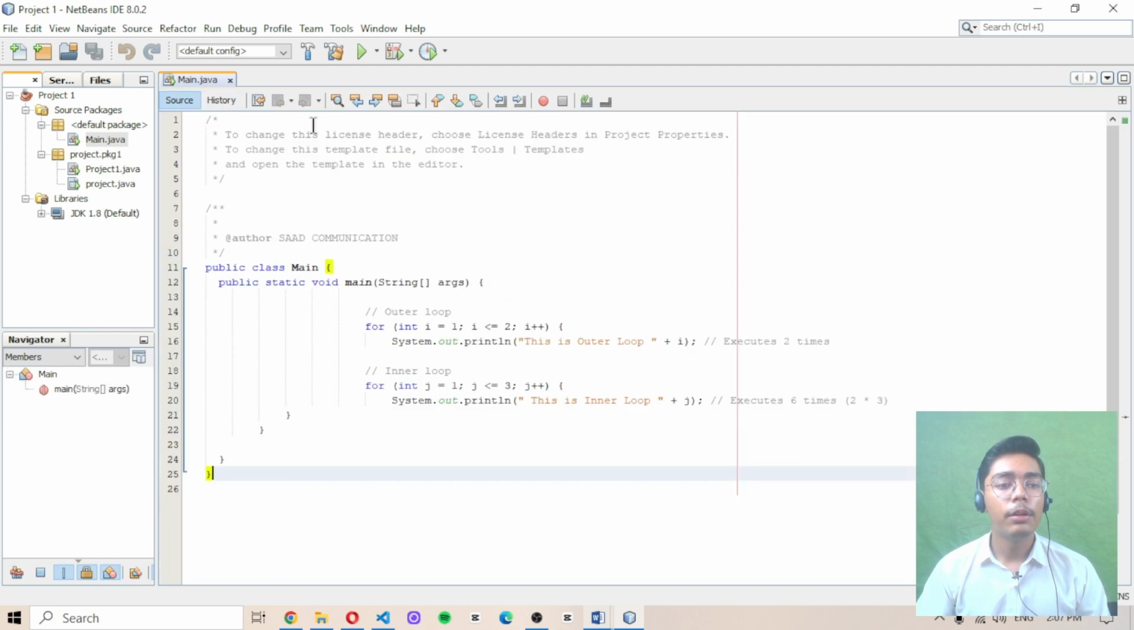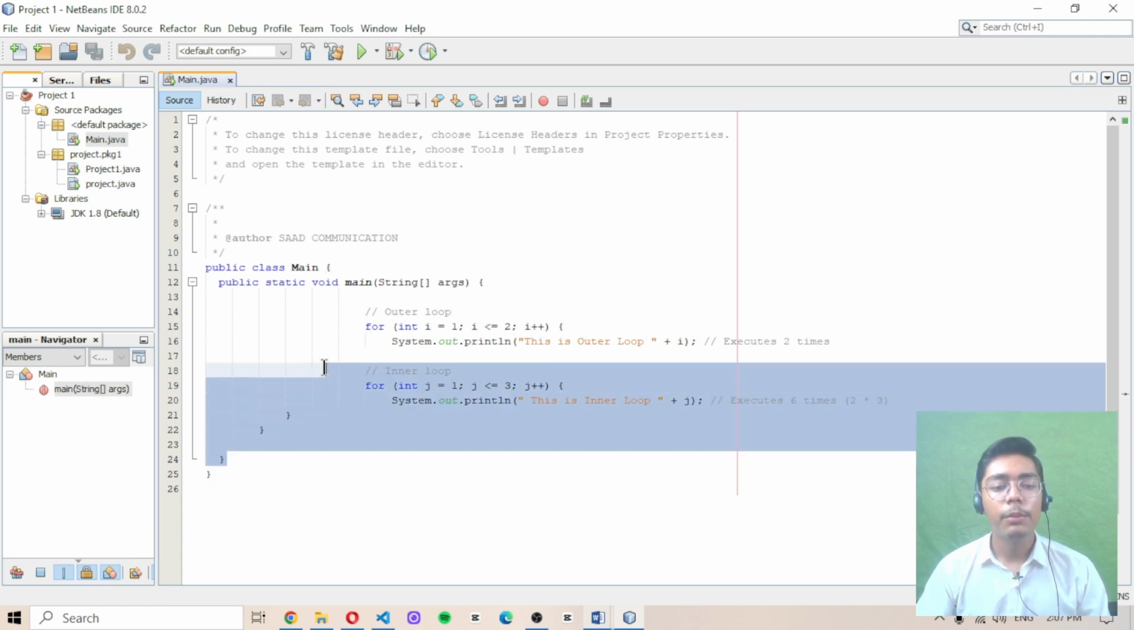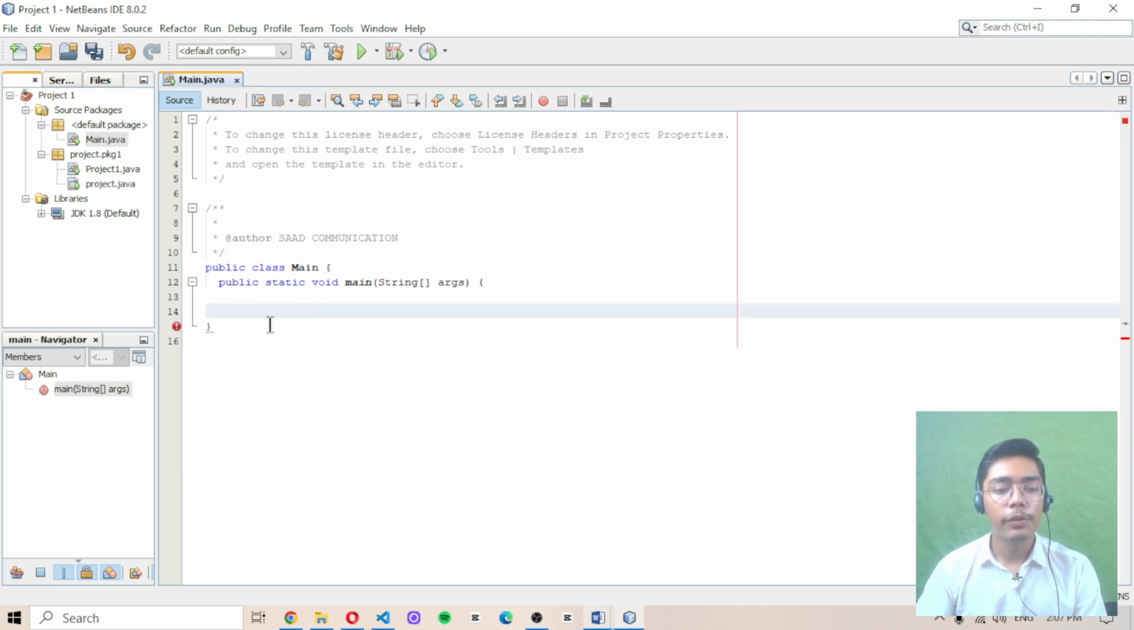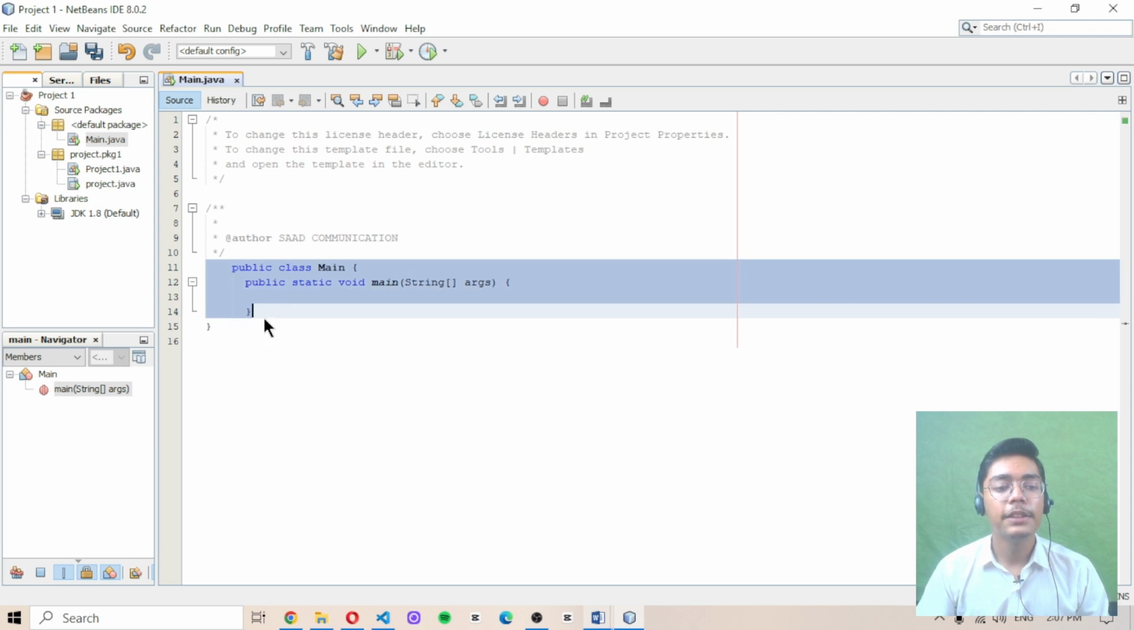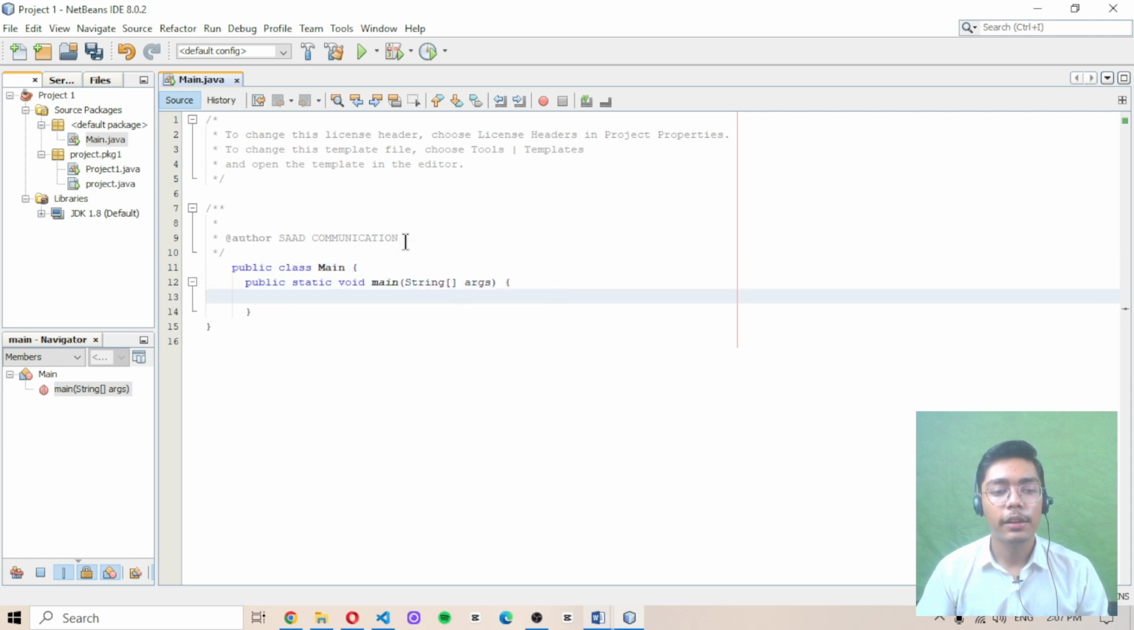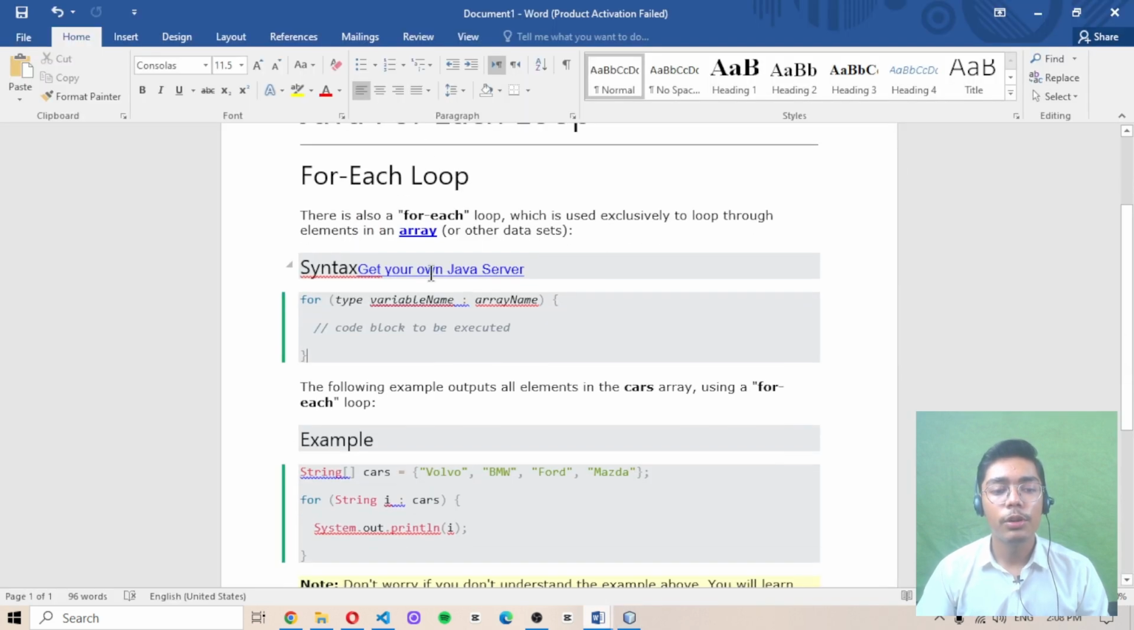I will remove this start page, and we have already created one file, main.java, so we will not need any file here. I will remove all the things from here, and after removing them, I have removed one close bracket, so I will create one close bracket here. I'll press tab so that I can get everything aligned, and you can see we are getting it. Moving on to my Word document, if I show you, the syntax is written like: for, type, variable, and array name, and then curly braces and the code block which we want to be executed.